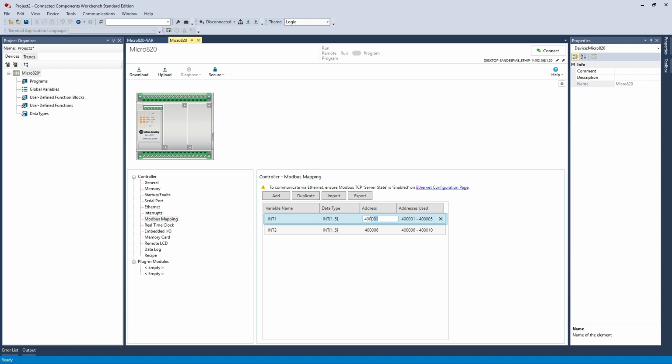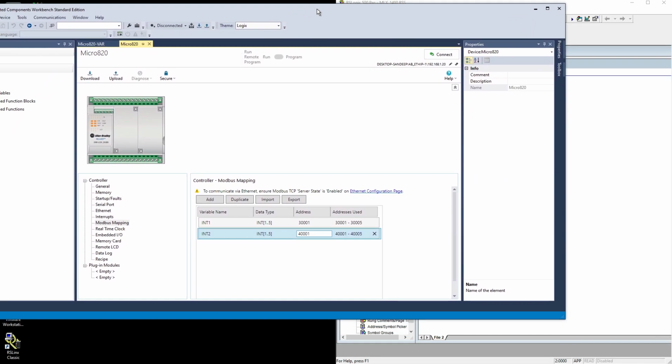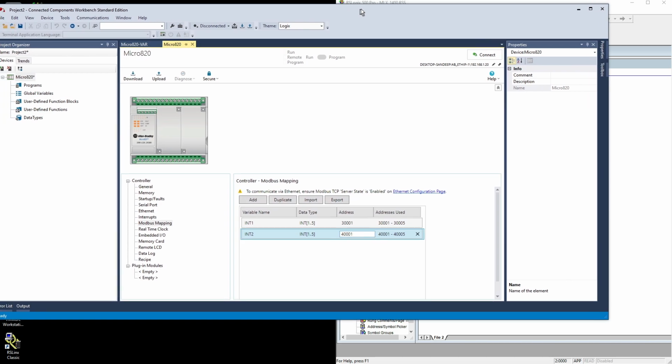So you can change the values. I want to make sure my integer 1 is my input, so I will put here 30001 and hit enter. It will change the address uses of element 5. Same goes for output. I will put here 40001 and it will change these two. Okay, so only these I want to read into my Micrologix side. So let me just adjust this.